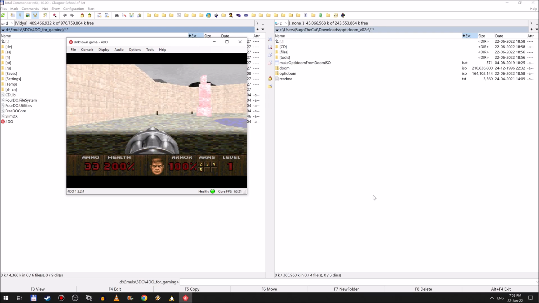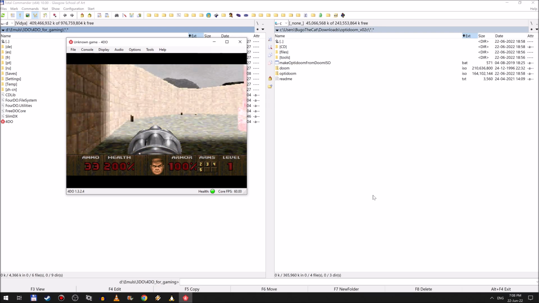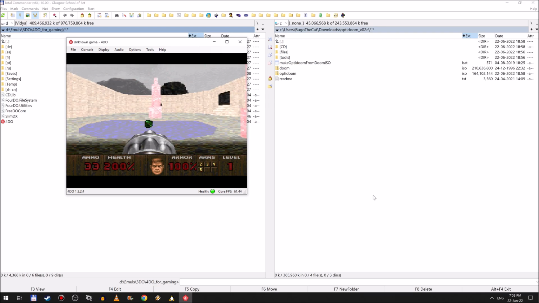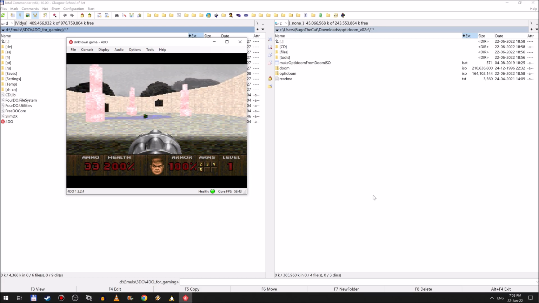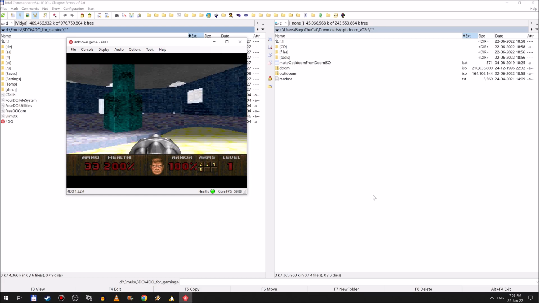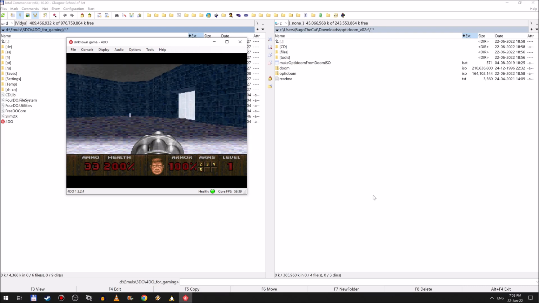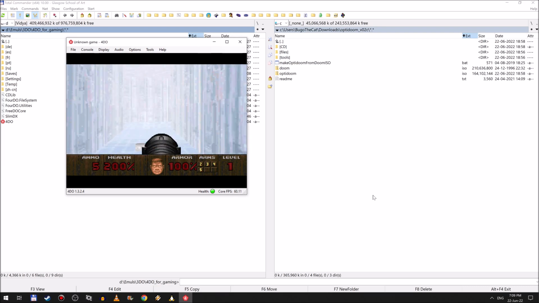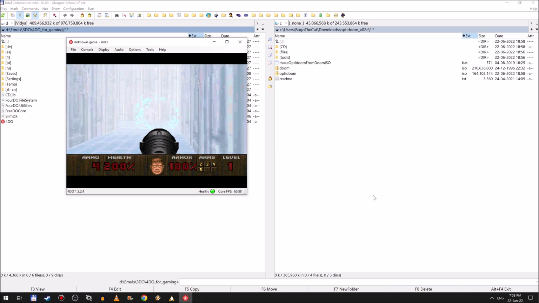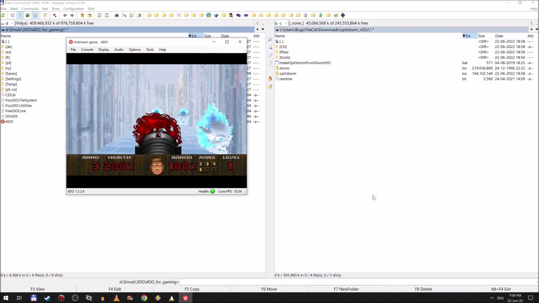Now here, I used the fog. I did these pillars. The inversion is very cool.